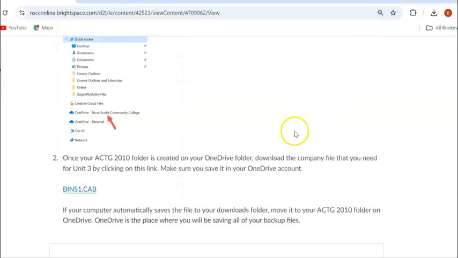Okay, so there's going to be another video and document to take you to the next step, the actual accessing it.